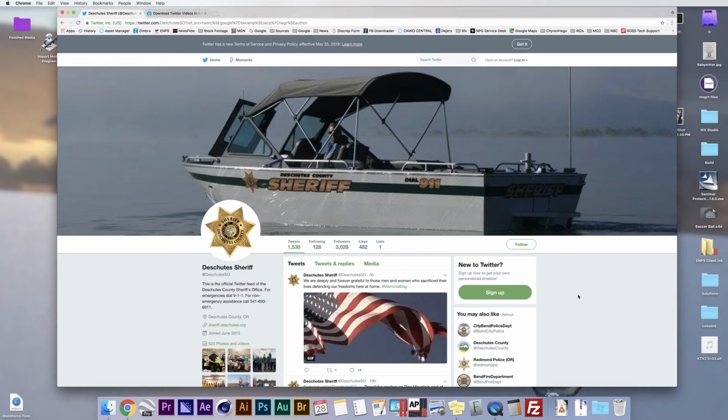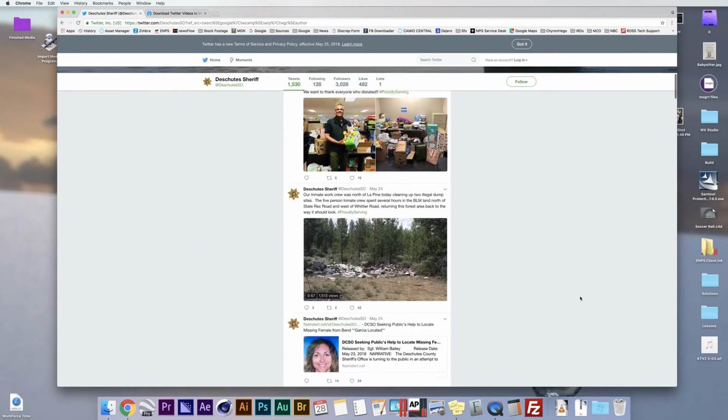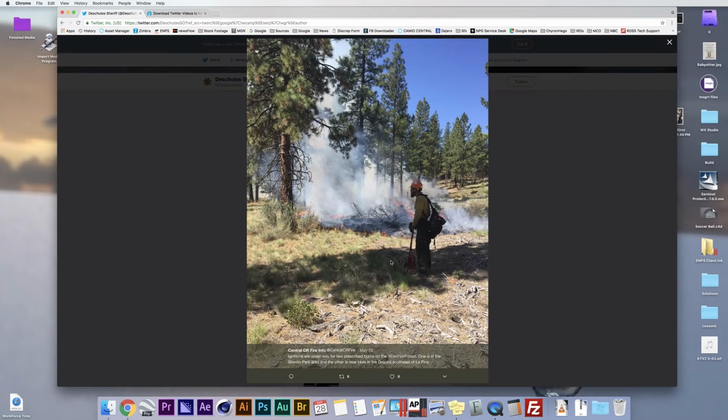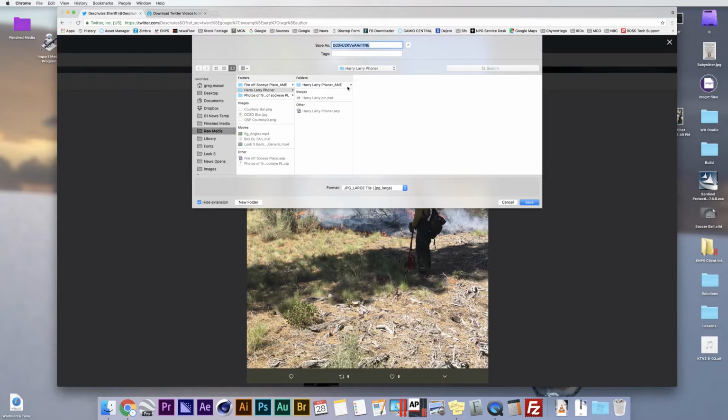For today, I'm just on the Deschutes County Sheriff's Twitter page. I'm going to scroll down here, and let's say I need to download and use this picture. So what I would do is I just click on the picture, and then I can right click on it, and I have this option of saving the image. So I can press save image as, and I can save it in my raw media folder and just call this prescribed burn pic. It is going to save this format as JPEG large. So do keep that in mind.